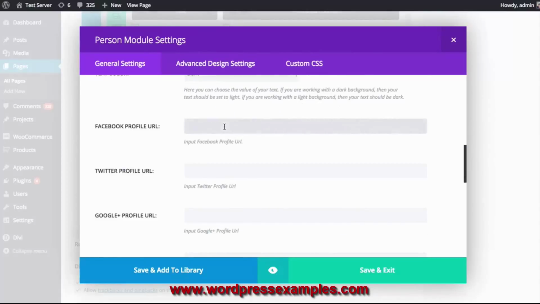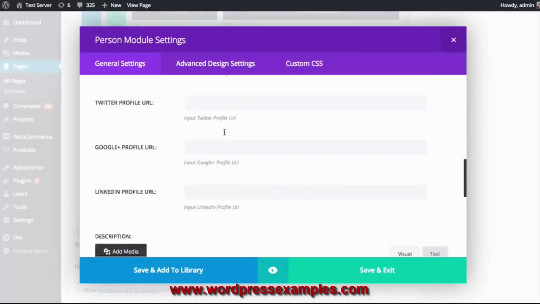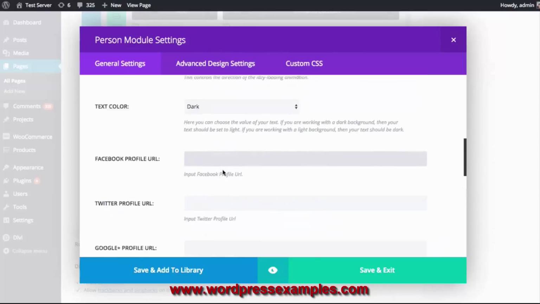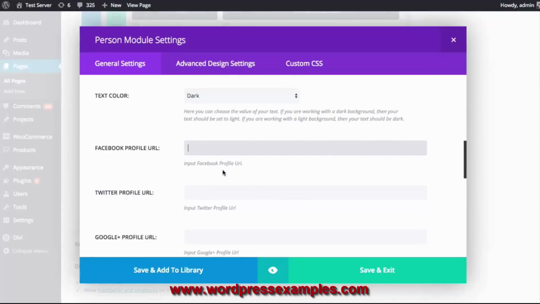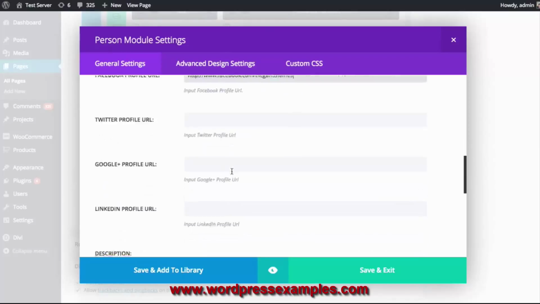Next, you can input profile URLs to each of these profiles: Facebook, Twitter, Google+, and LinkedIn. So if you have profiles for any of these, you can input the full profile URL here. So, for example, facebook.com/elegantthemes, or whatever your profile URL happens to be.